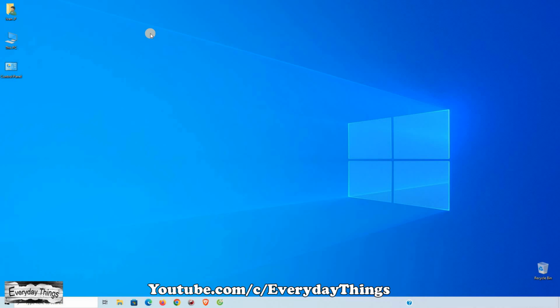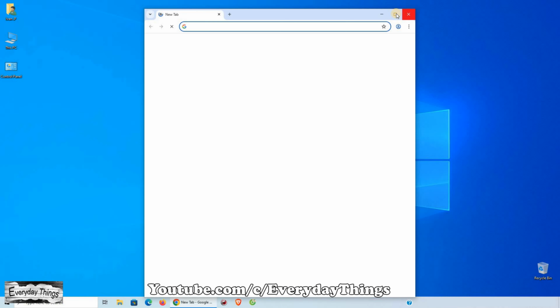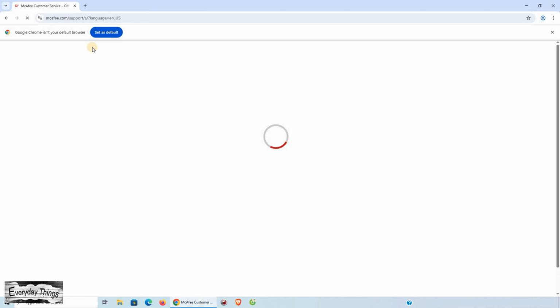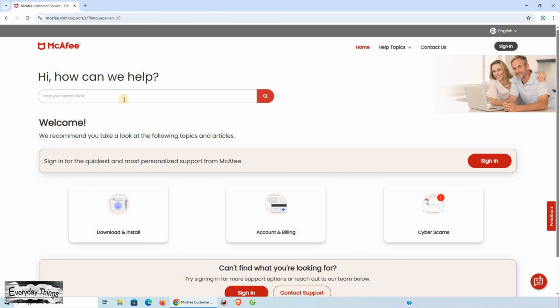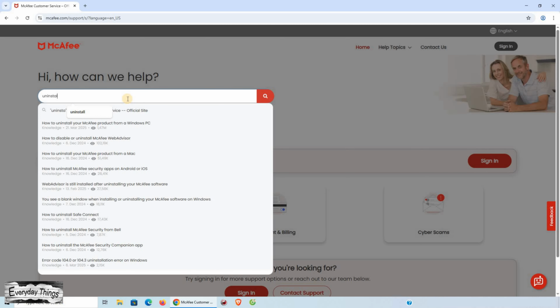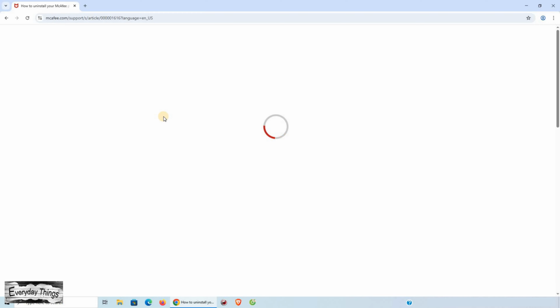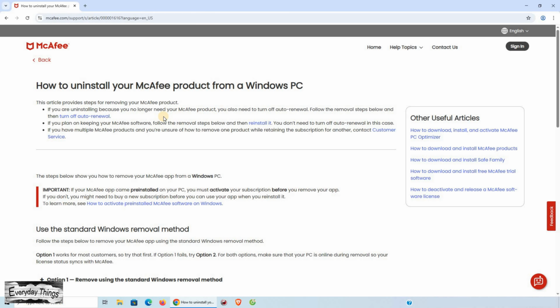Even after uninstalling, McAfee can leave behind some files. To completely remove it, we'll use the official McAfee removal tool, also known as MCPR. Go to McAfee.com/support and search for MCPR. In the search bar that says "How can I help you?" just type uninstall. From the search results, select the article titled "How to Uninstall McAfee Products from a Windows PC."